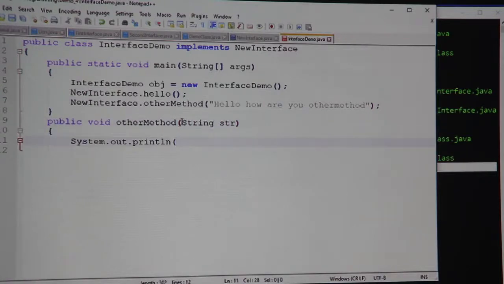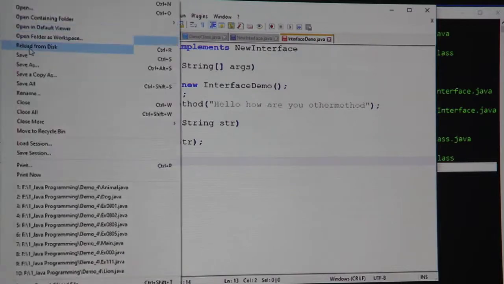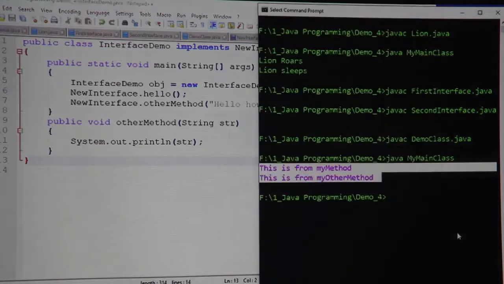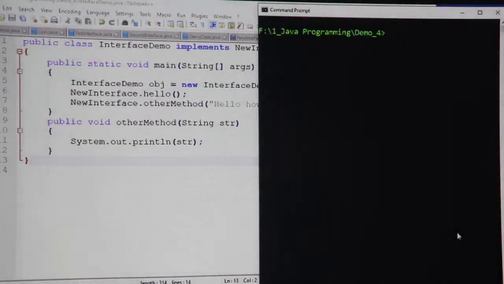And what I will do here is I will just have the parameter declared, and here I will say system.out.println str, right? That's it. Okay, so basically what I have done is I am invoking both the static method as well as my instance method. Instance method is detailed out here. Now let us quickly go and compile. First I will have to compile my javac new interface.java, right?